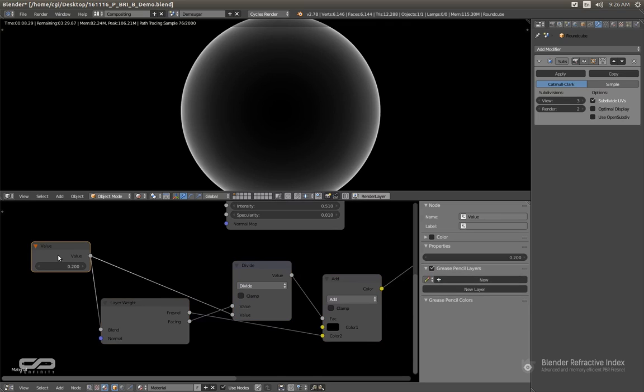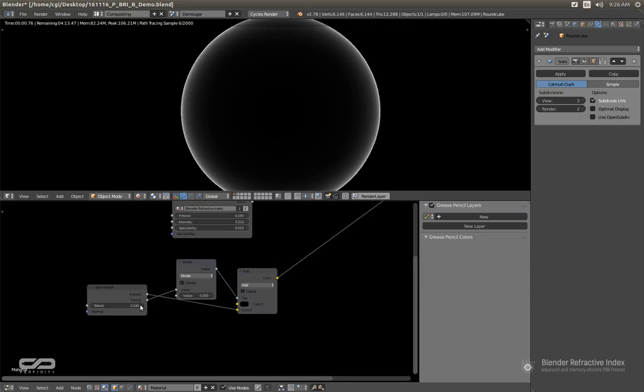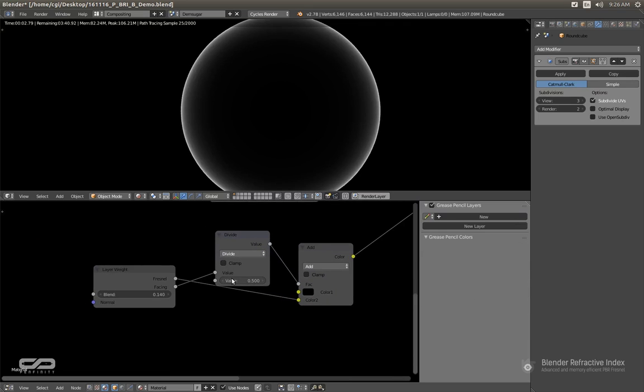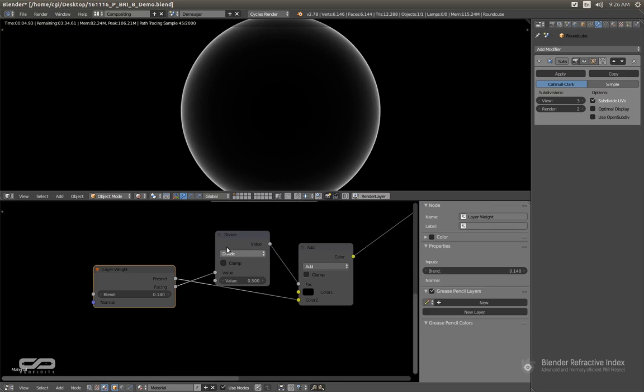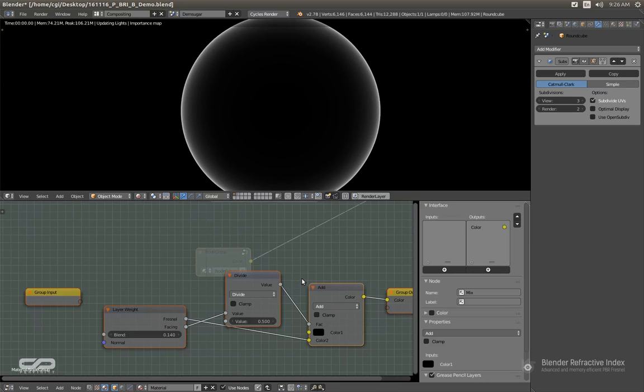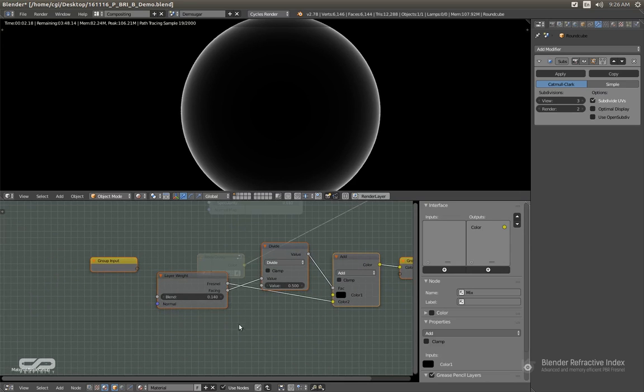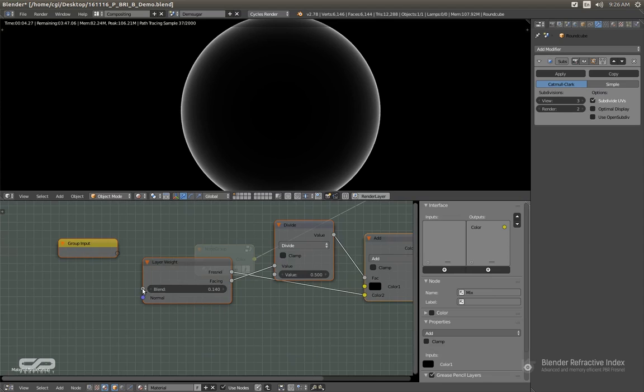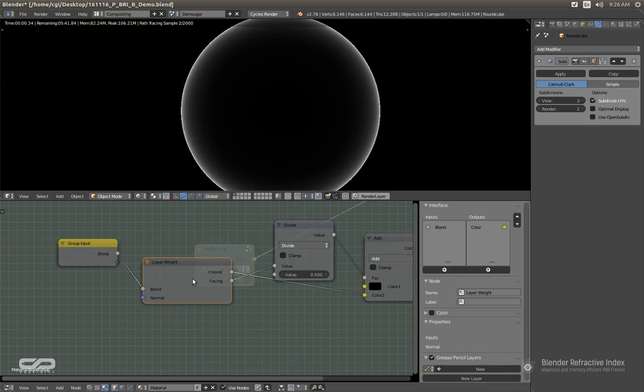So now what we're going to do is create a group node to make that proper. So let me group that. I'm going to put the blend factor here and replug it here.